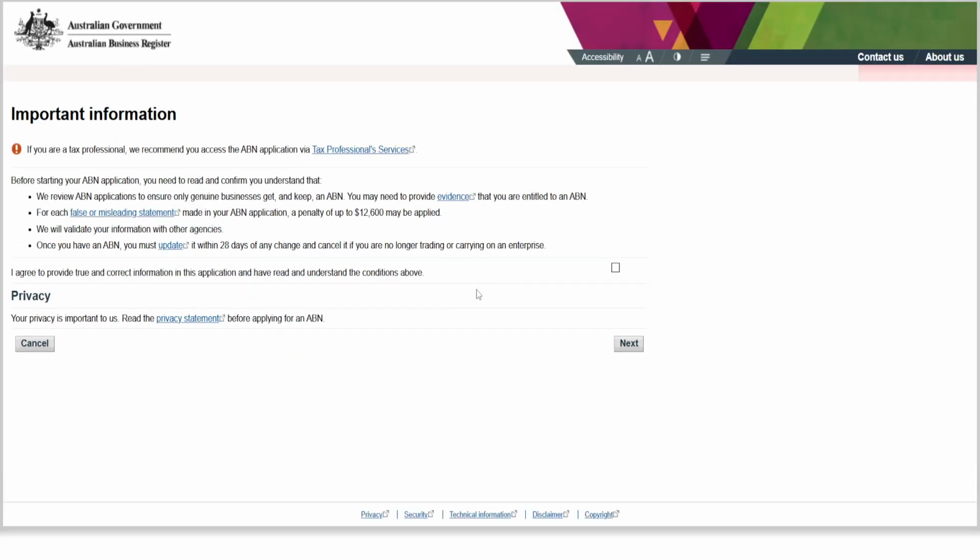It's going to take a little bit of time to load, but you want to make sure you read through this. They will review the application. If you submit a false or misleading statement, then there's a penalty of up to $12,000. They will validate the information with other agencies, and once you have an ABN, you must update it within 28 days of any change and cancel it if you are no longer trading or carrying on an enterprise. So after you have read through this information, then you will check this and click on next.